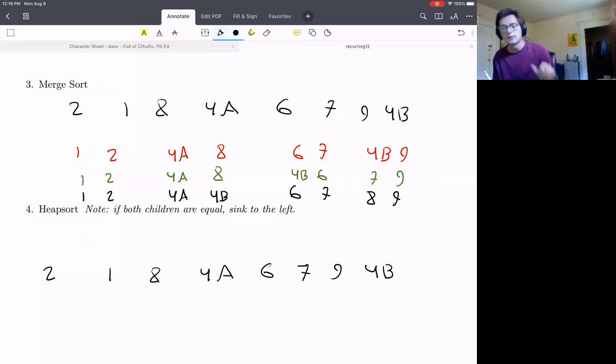So we broke everything down into size 1 arrays. Size 1 arrays are trivially already sorted. Then we sorted those size 1 arrays into size 2 arrays, the size 2 arrays into size 4 arrays, size 4 arrays into size 8 arrays. And we could keep going if we wanted to.